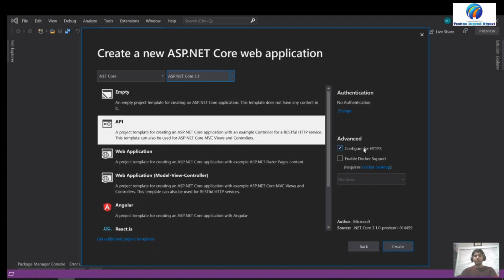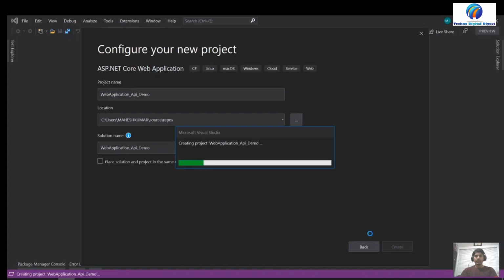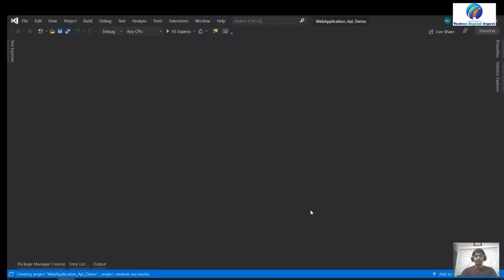So we don't want HTTPS, so I am unselecting this. Select API template, create. So this is going to be a basic web API which we are going to create in .NET Core 3.1. In a later video we can see advanced features which we can use for our end-to-end application development. So as of now, this is the basic application which we are going to create.